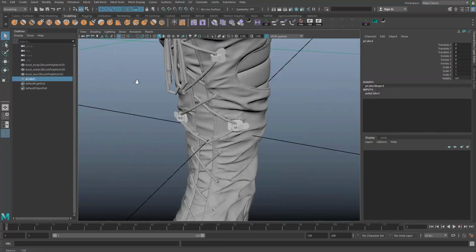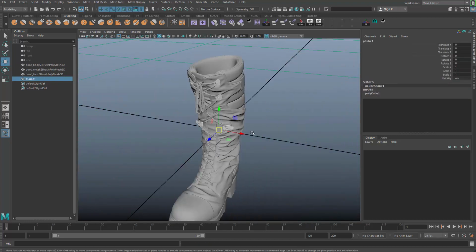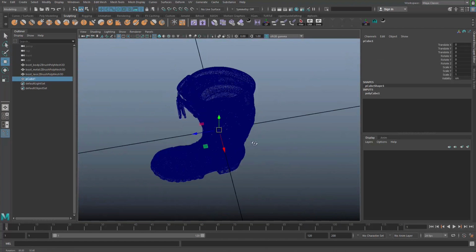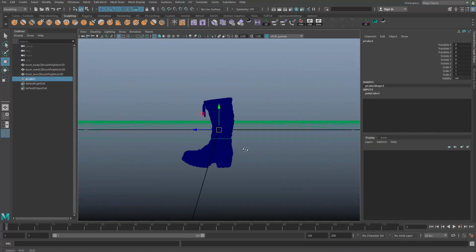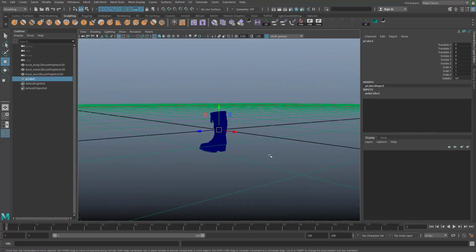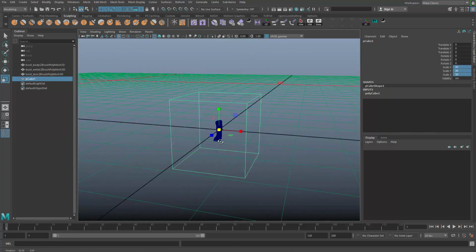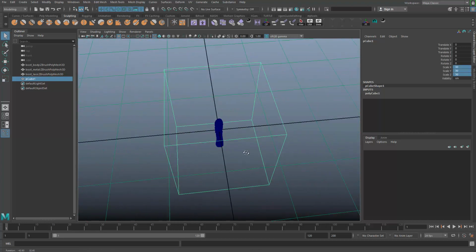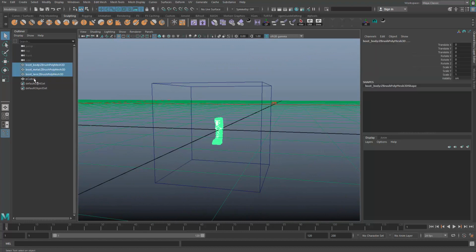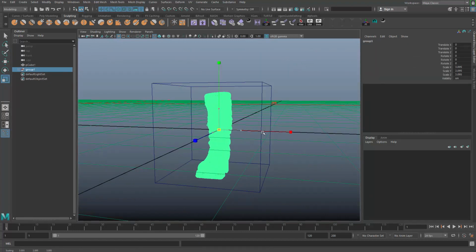So let me create a cube here. I know that the length of this boot should be roughly the same size as a human head. So I'm gonna make it like 30 times bigger. Our unit is centimeters, so that's what the boot is supposed to be size-wise. I'm gonna grab all these guys, Control G to group them, and then scale it up.